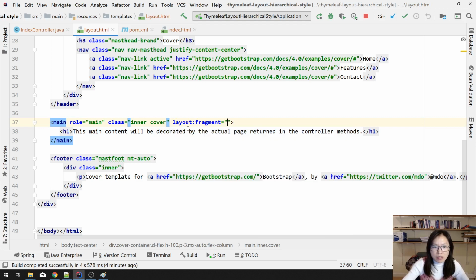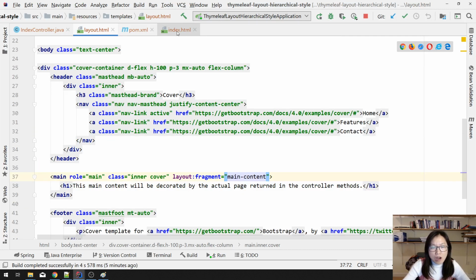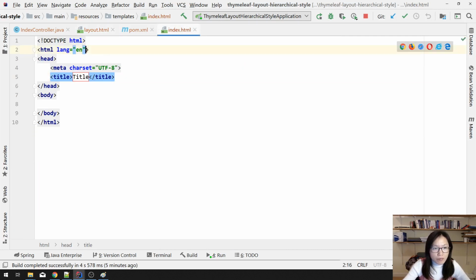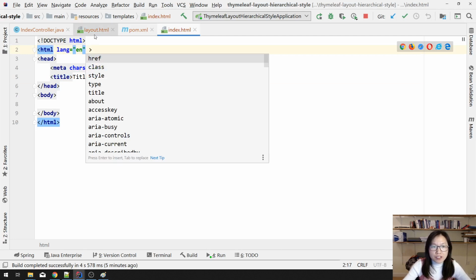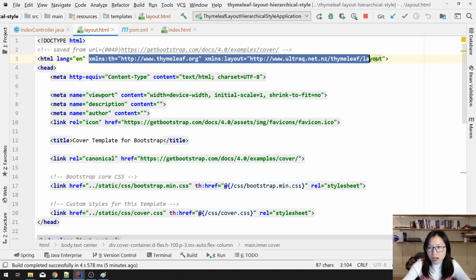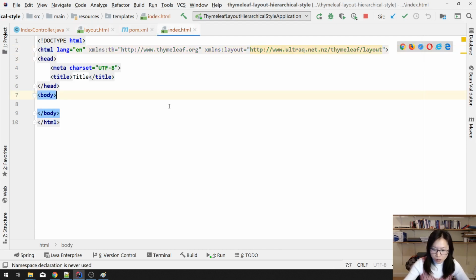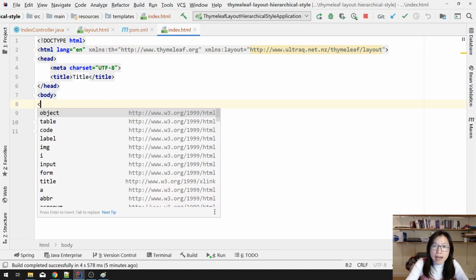We have a layout fragment. Then we give a key, a unique key, whatever you want. And then in our index.html, this part is done, the layout is done. In our index.html, we will do the same thing. First thing, add a namespace. I don't want to type it again, so we'll copy from our layout. And then the next one is you declare your main content.